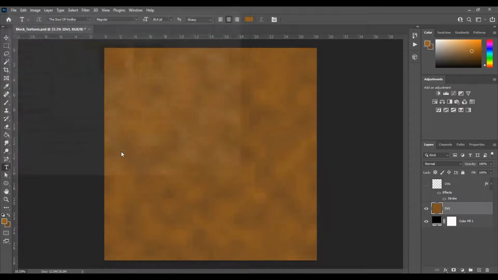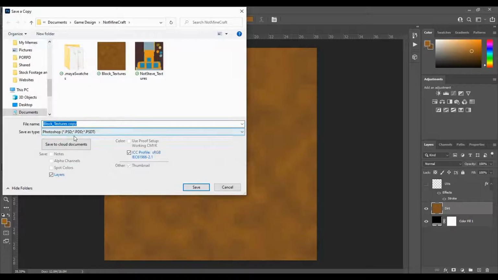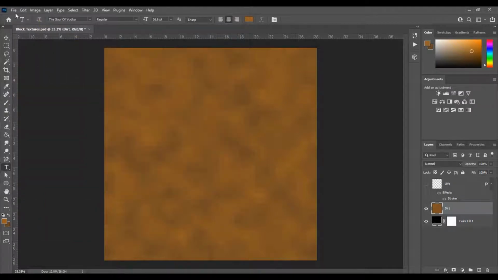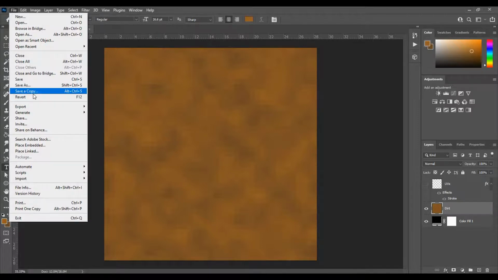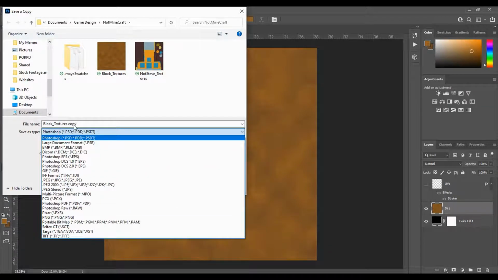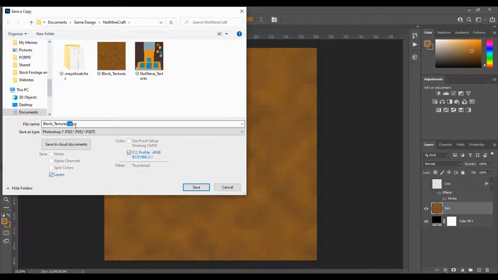So if you do Save a Copy here, it'll open up a new dialog, and you have all of your stuff. It's also available here. So you go to File, come down to Save a Copy. It'll do the same thing. So it'll bring up your list here, except you'll have this goofy copy right here. Just remove that, and you are good to go.